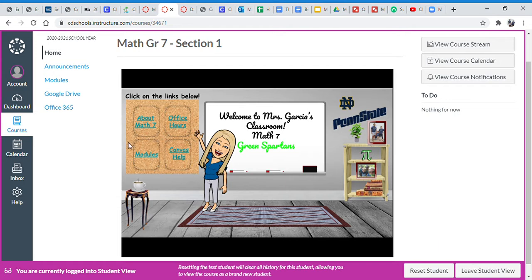Probably the most important button is modules. You can also click it on the left-hand side here. That's where you're basically going to find all of the content for the course: worksheets, handouts, guided notes, answer keys for those things, and any assignments that I assign, whether they're ones that I give you in class or ones that I make virtual or digital that you would submit here on Canvas. Basically, everything that you need for the course will be underneath modules.